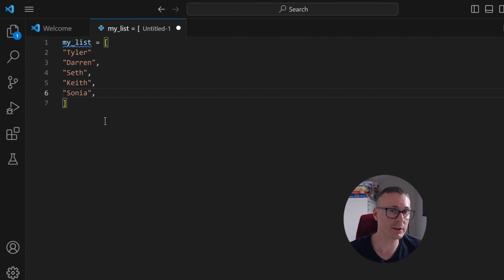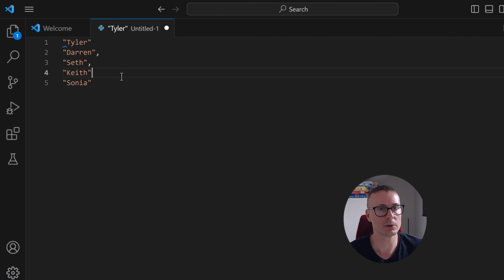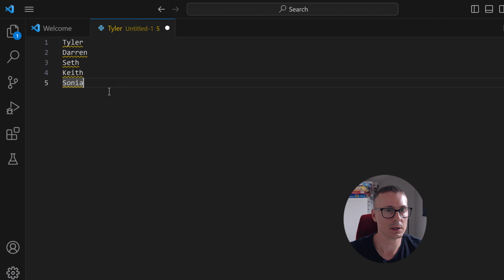But what if you have 50 lines of data, or even 100 or thousands of lines? Well, then you can use RegEx. So let's see what that looks like. If we go back here, like that. So the same input here, we have Tyler, Darren, Seth, and so on, unformatted.